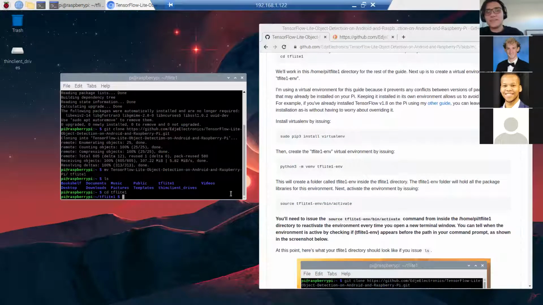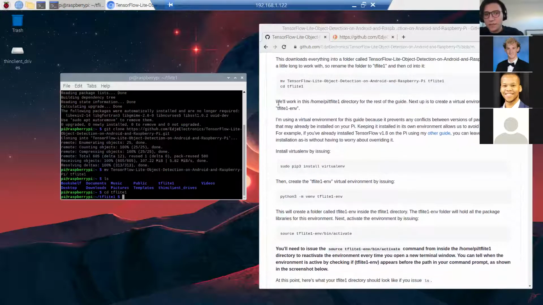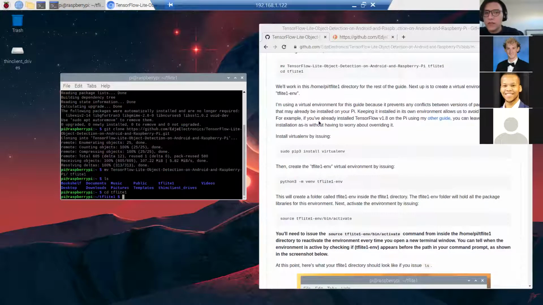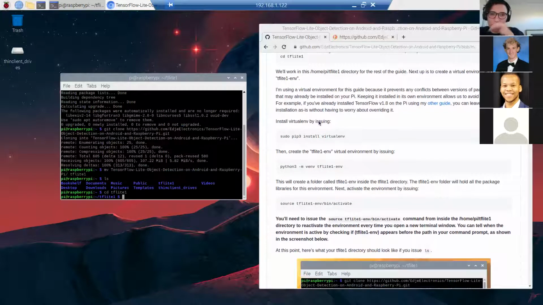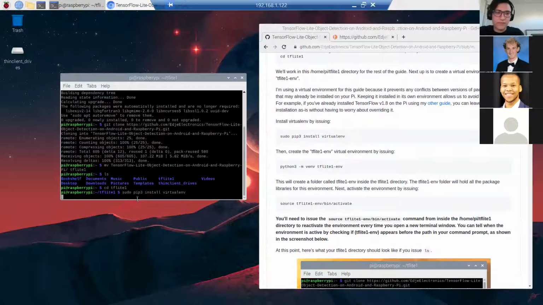One thing is, and he says it right here, it's recommended to create a virtual environment to run this, since Python gets updated and it may create conflicts. And whenever you create a virtual environment, you avoid many of these problems. So yeah, let's just do sudo pip3 install virtualenv.